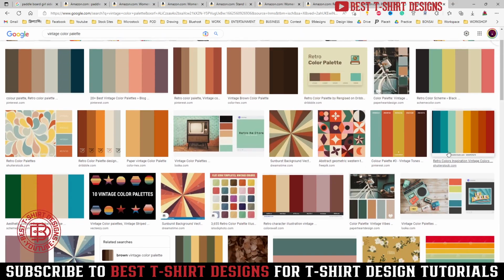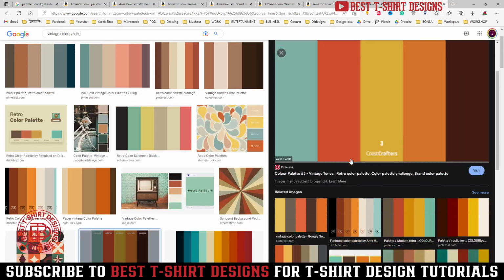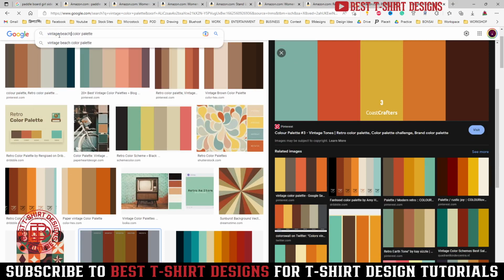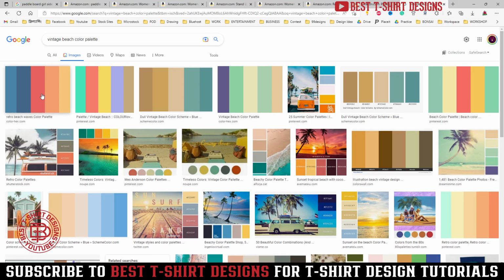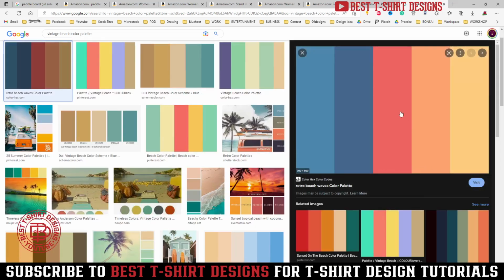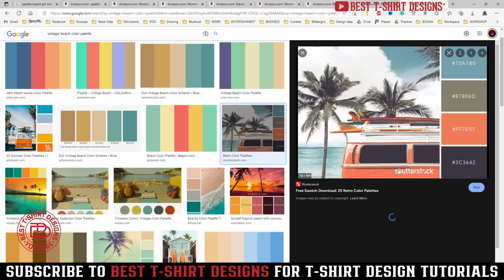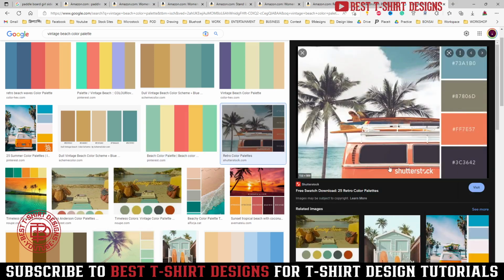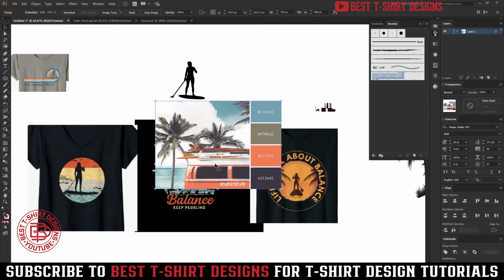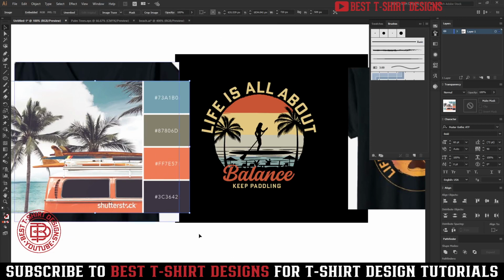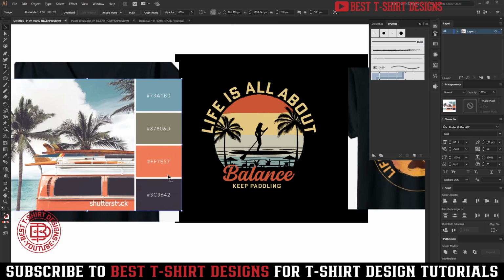So let's say I want to create it in a beach style, so let's say beach color palette. So this is the beach kind of color because of the bright colors, the summer colors. So I can simply select this one, or maybe this is looking good to me, let's copy this one. So we are designing for print on demand, so we can simply take the hex code from here and place it in our design. There is no problem at all.